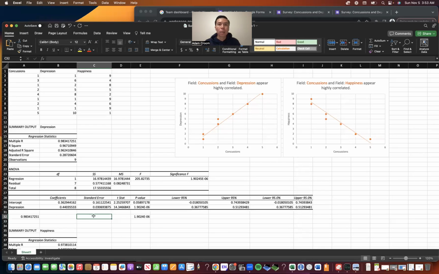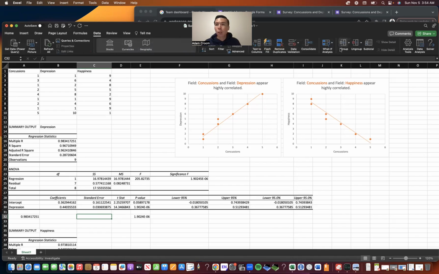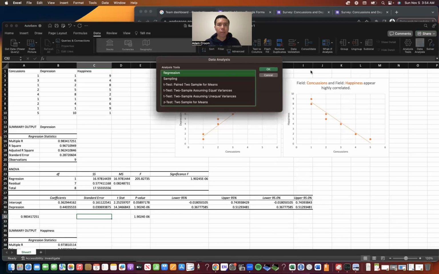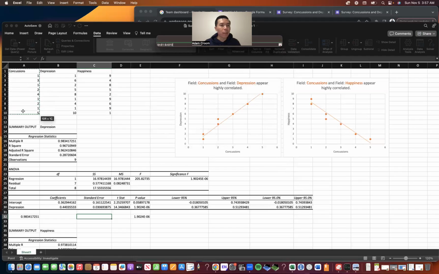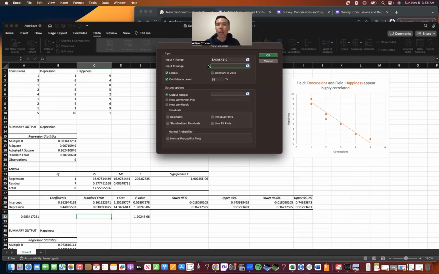Another way to determine the correlation between the number of concussions and depression is by producing this full table right here. To produce this full table, go up top to data, go over to data analysis, and click on regression. Okay. For the input Y range, select the concussions column, cell A1 through A10. For the input X range, select the depression column, cells B1 through B10. For the output range, select the cell where you'd like your table to be produced. As you can see, I've already selected cell A13 for my summary output, and then click OK.